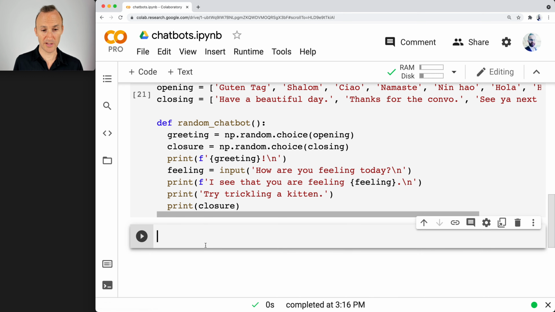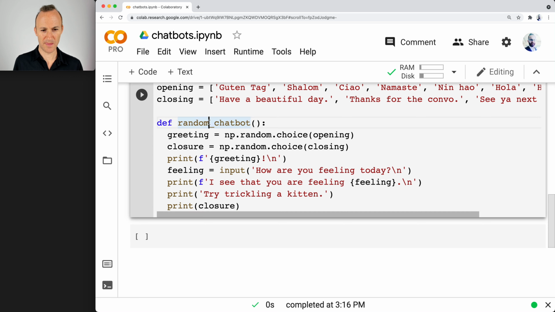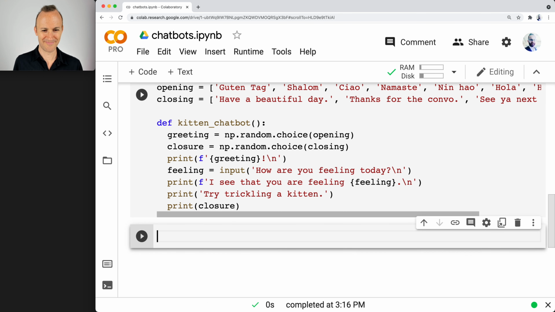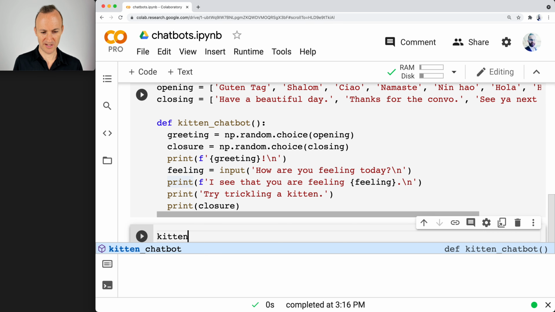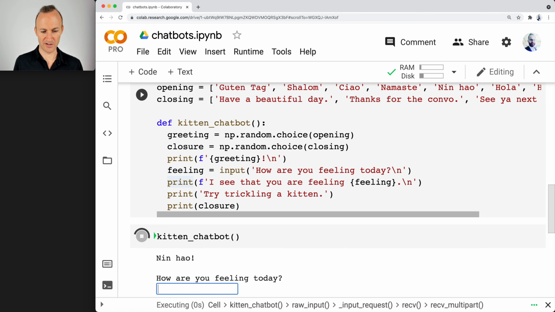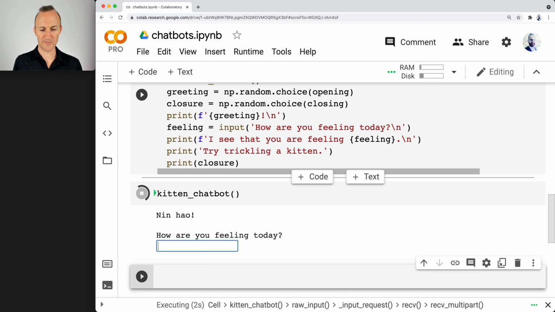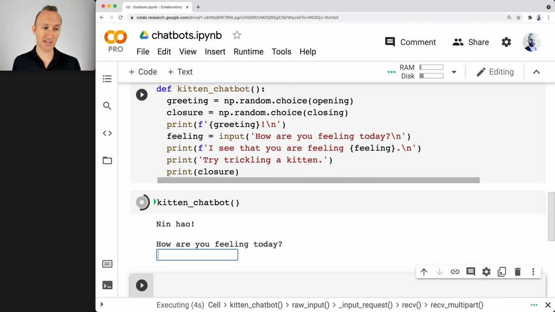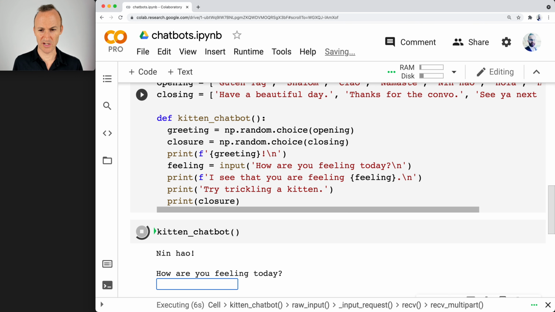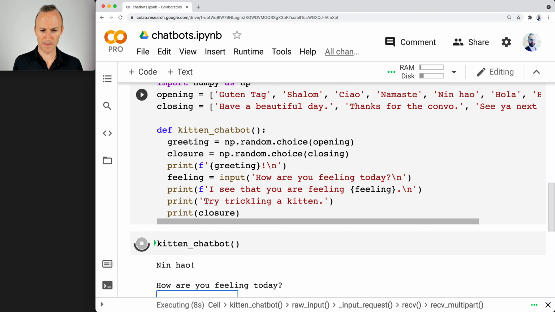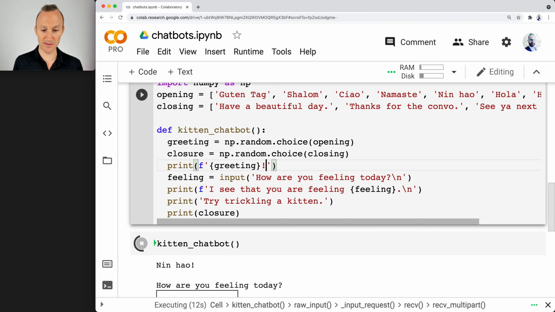So now I want to call it. I call it the random chatbot. I almost want to change. Let's change the name of it. How about the kitten chatbot? That's its main line. So kitten chatbot, Shift Enter, and then, how are you feeling today? Now note that it did a new line, like there's a space in between. So if I go back up, yeah, I guess input does a new line on its own, so we don't need that one. I'm going to take it out.